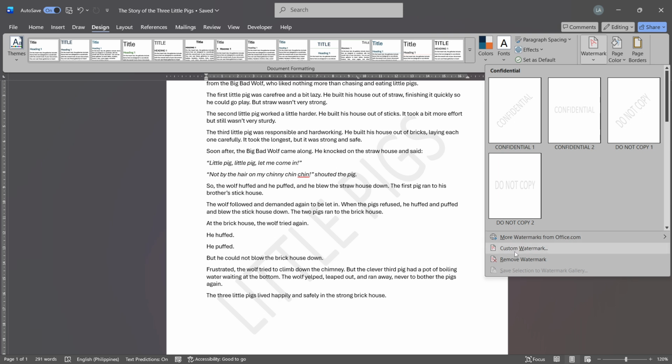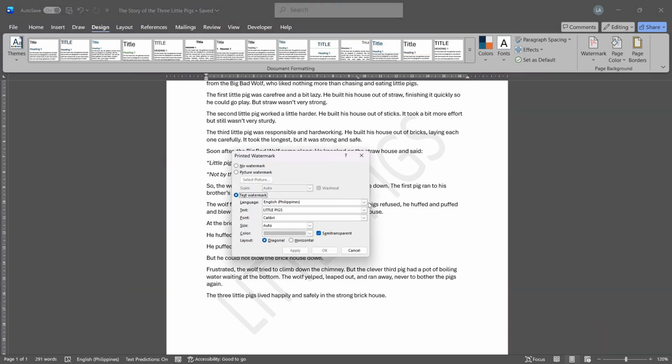If the watermark looks too light or too bold once you see it on the page, simply return to the same watermark controls in the Design tab, open Custom Watermark again, and adjust the scale, color, or transparency until it matches your document's tone. And that's it. Your watermark is in place, and your document now carries a clear, consistent visual message across every page.